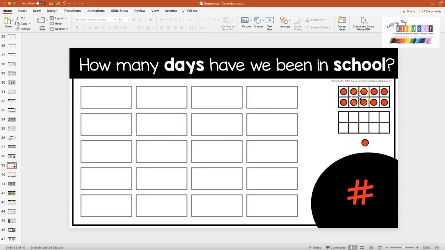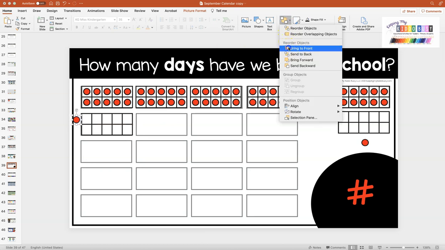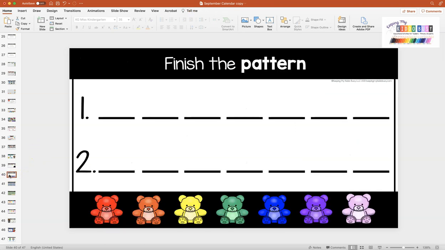Then this is your 10 frame. So how many days? We said we've been in school 41 days. So I can drag and drop and we can practice counting by 10. So we'd say 10, 20, 30, 40. And then I'm going to drag an empty 10 frame. And then I'm going to drag a 1. Now again, if for some reason your 10 frame is showing up in front, like let's say your piece went behind it, just click here and then say bring to front, and then now it will stay in the front. So there's 41, and you can practice counting.